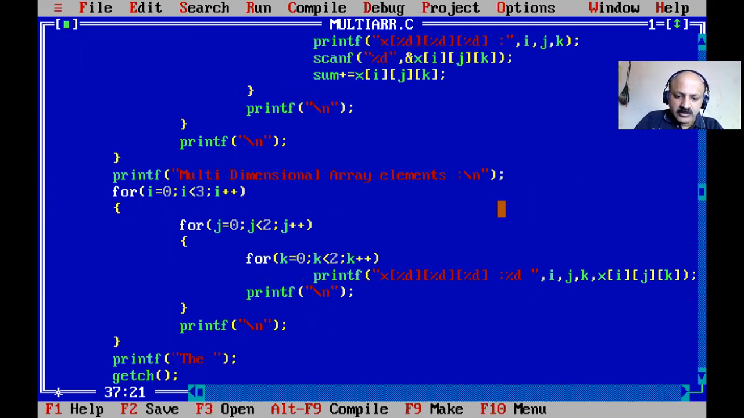So summation, or addition, we can say addition or summation is, sum, and slash n is required here, otherwise the same line appears.